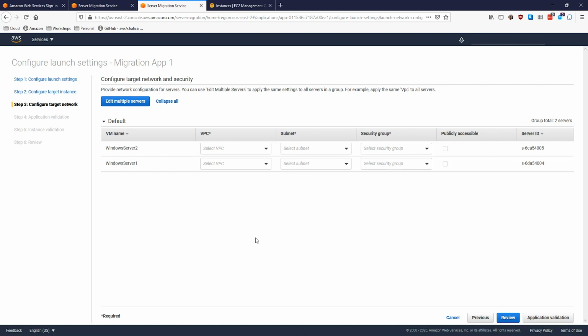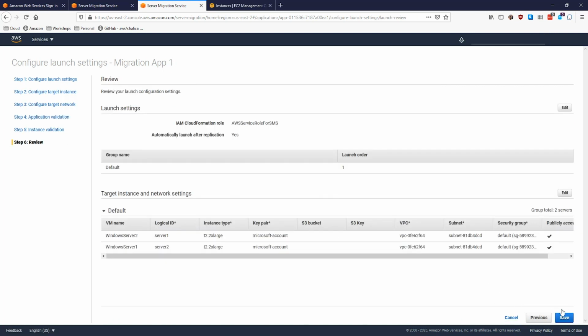The next thing to do is specify the target network that you're going to launch your servers into. In this case, the VPC, or Virtual Private Cloud. I can choose the subnets that my application servers are going to launch into. And I need to specify a security group. I can optionally check the box to make these instances publicly accessible, which means they're given public IP addresses and DNS names. Keep in mind that making them publicly accessible still does not allow RDP or SSH unless you have allowed that in your security groups. I can optionally provide application and instance validation scripts to test my application. I'm going to skip those for this demonstration and go to Review and then click Save.